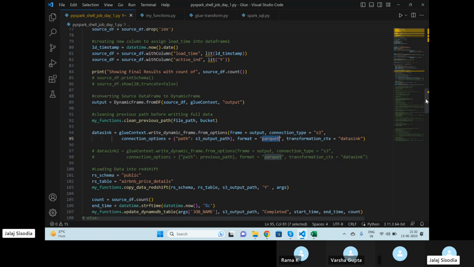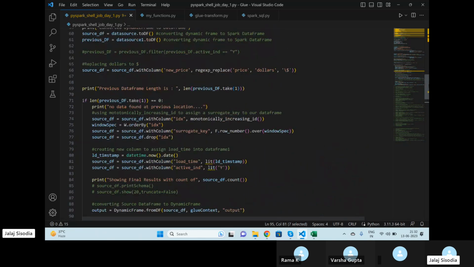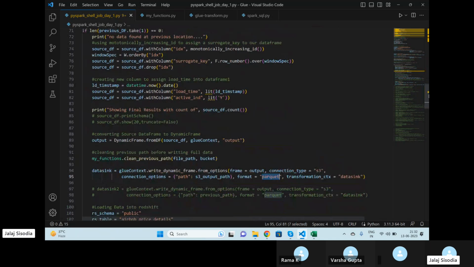I will just take a pause here. Look into this code, from line number 71 to 95.